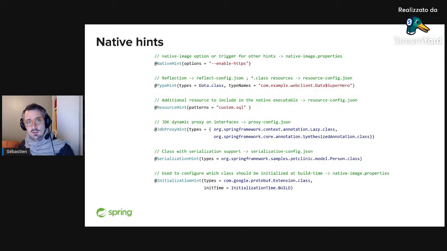And in order to make it easier for you to write this kind of configuration, with Spring Native, you will typically not write JSON files manually. You will use native hints. Via native hints, you can specify native image options that could be passed to the native image compiler. You can specify reflection with type hints. You can specify resources, because resources need to be configured explicitly with native. By default, we are adding everything that is in src/main/resources or src/test/resources, but you may use some modules, some dependencies that provide their resources as well.